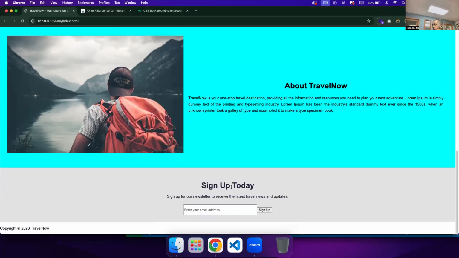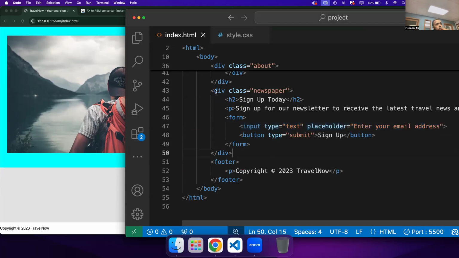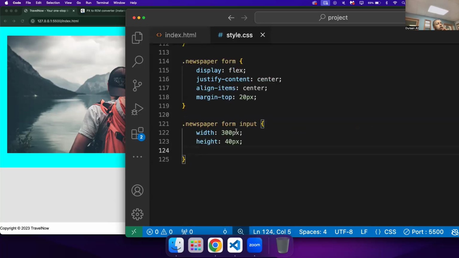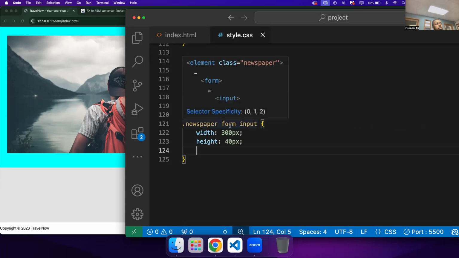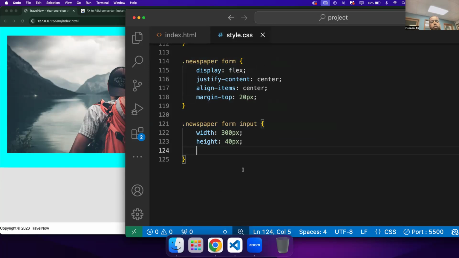Why are we messing with the CSS, right? That's because we said newspaper form and then input, the same way right here: newspaper, form, and then input. Right, so it's kind of like nested. Yeah, we're just defining which one it is. You might have another input somewhere. So if you just say input, it might style other inputs on other pages. So you have to be very specific.